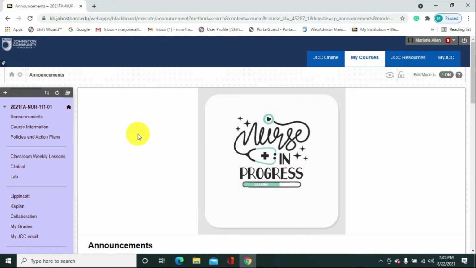I'm going to give you a quick tutorial on how to navigate around Blackboard and Lippincott. First we're going to start with Blackboard. I've just clicked on the NUR 111 class and we're going to look over here on the left hand side, see the different tabs, and we're going to go through some of these tabs.